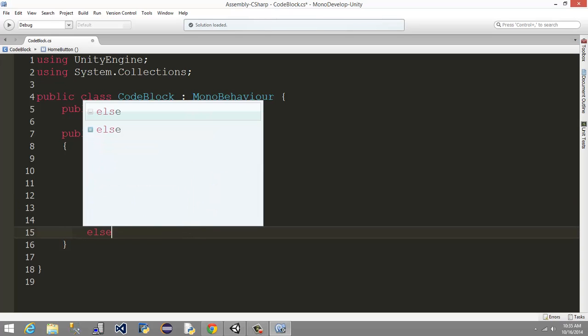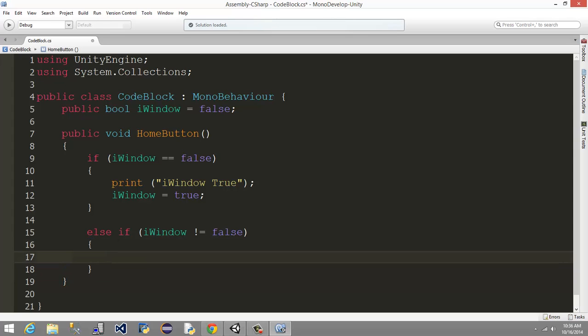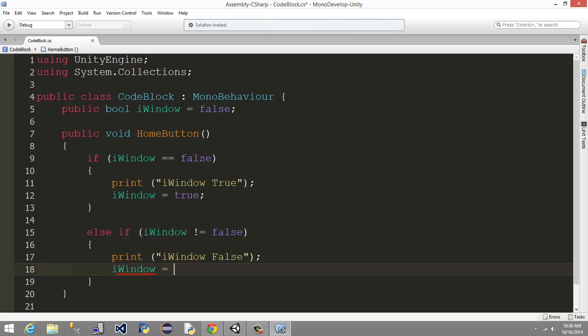And we could do an else with this, but I'm just going to do else if, and do IWindow is not equal to false, which you could do is equal to true, I guess, but whatever, just different ways to do stuff, but don't do null. I mean, it's going to have a value either way. All right, and then we're going to print IWindow false, and obviously we're going to change the value of our bool variable to false.